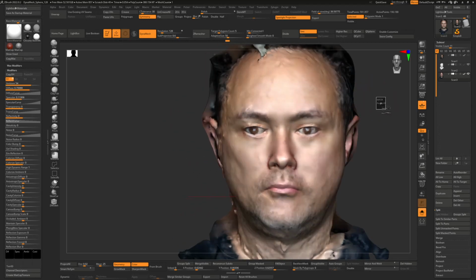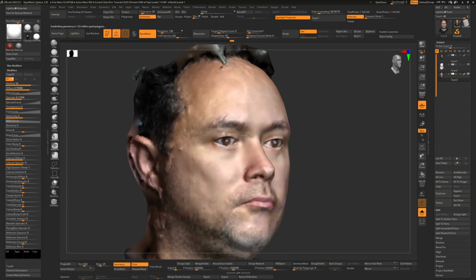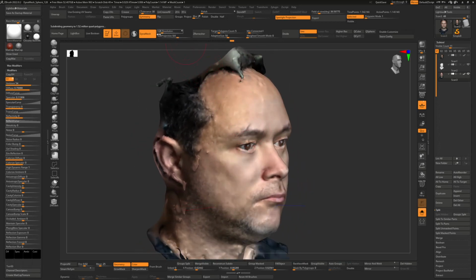If I re-Dynamesh this, it's going to be low resolution, so what I like to do is I like to divide first and then delete lower, and this just helps to keep it smooth a bit and bring the resolution up. I want to keep it roughly about the same poly count.